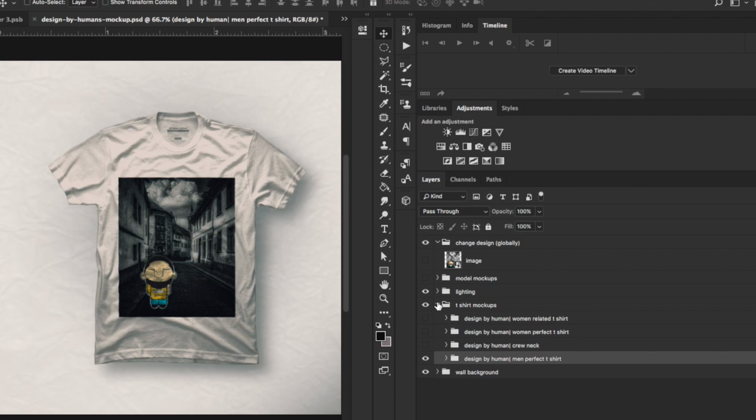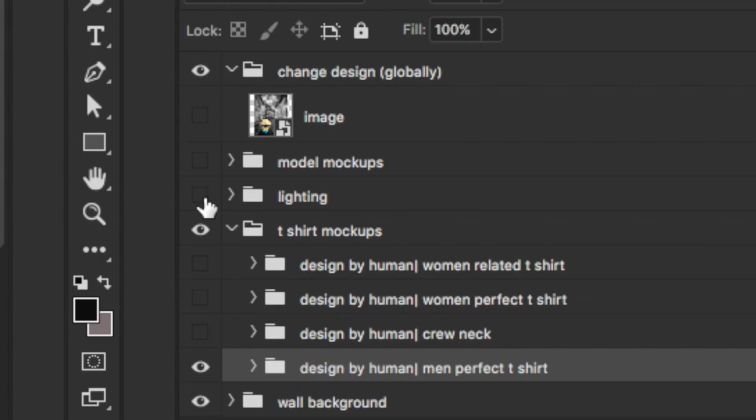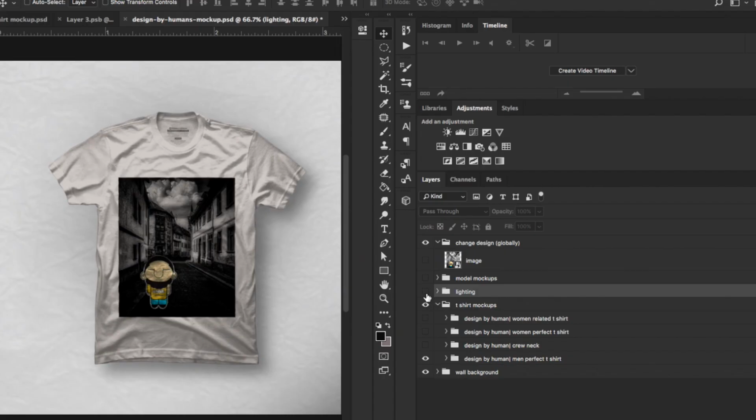Now for my taste, I really don't like the lighting, so I'm just gonna go ahead and turn off the lighting to get something a little bit like this, but that's optional. So remember that the lighting is optional. You can turn it on or you can turn it off. It's really up to you.